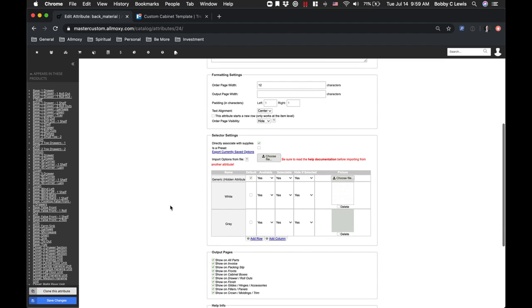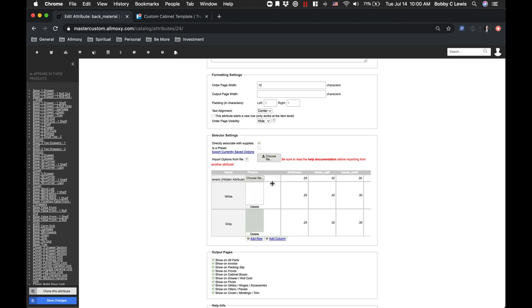However, out of the box, it is given a generic or hidden value or hidden attribute, and then this is hidden. So it's going to use the pricing, the thickness, it's going to use the variables from this one, the hidden, and it will not show these options. You do have the option, however, to unhide this attribute and allow the customer to select it.